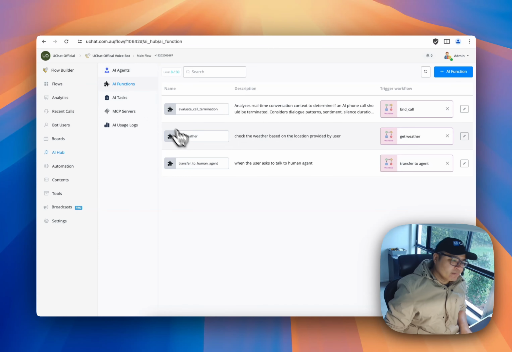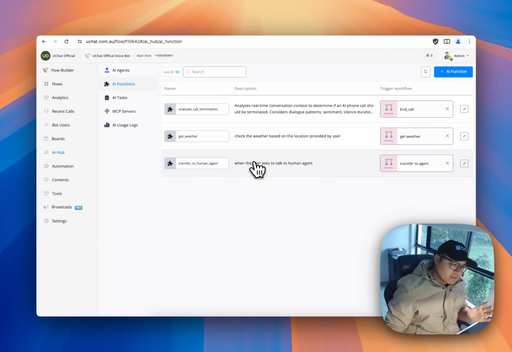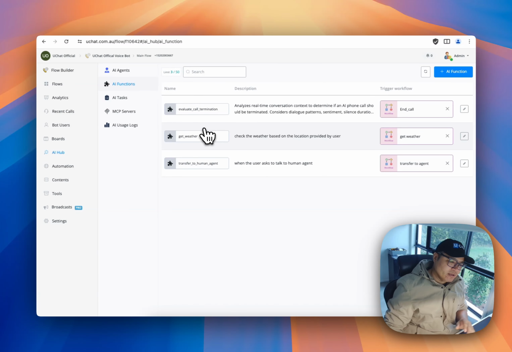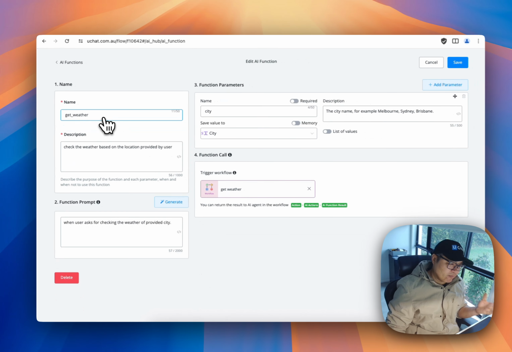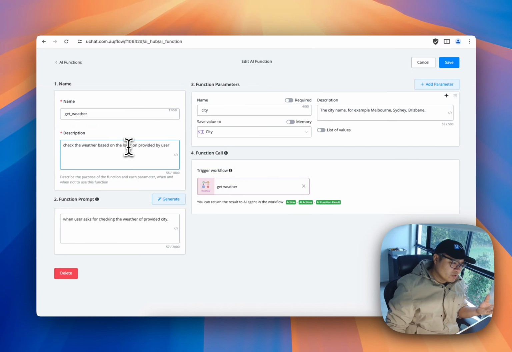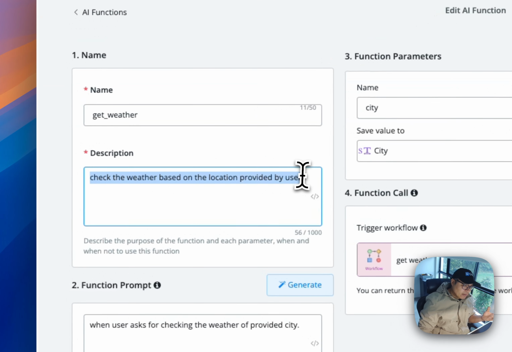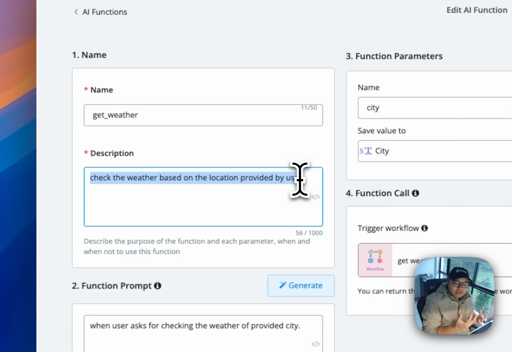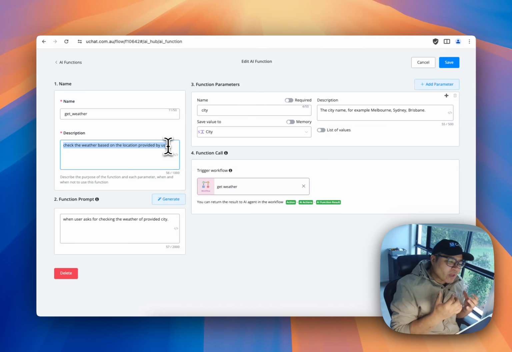In this video, I'm going to create these three AI functions just to test it. The first one is to get weather, because our agent is to get the weather, right? So we are going to create an AI function called get weather. Give it a short description: this is checking the weather based on the location provided by the user. So the agent should ask for the location in the phone call. And we have a parameter here, and this parameter is the city we want to collect.